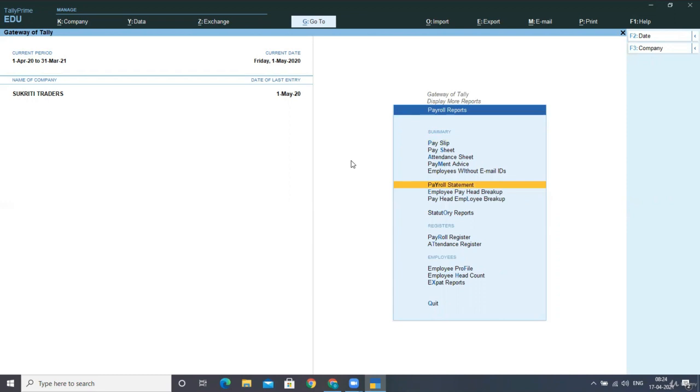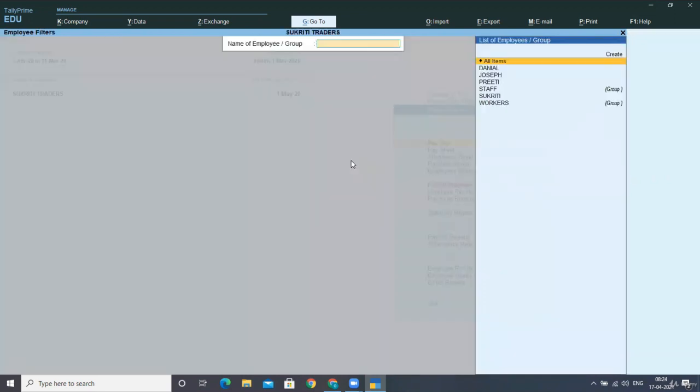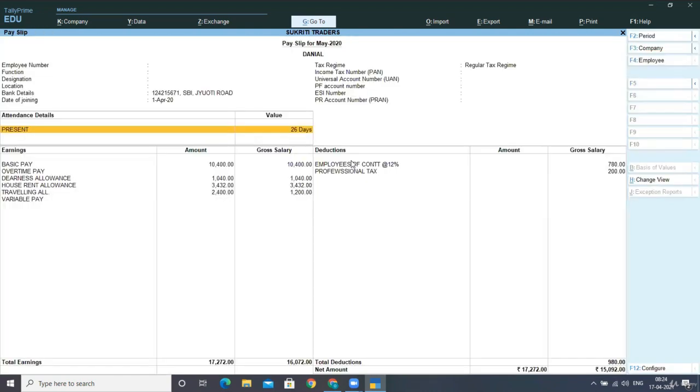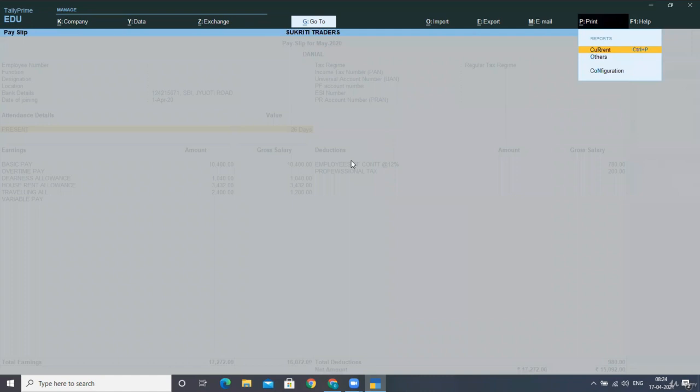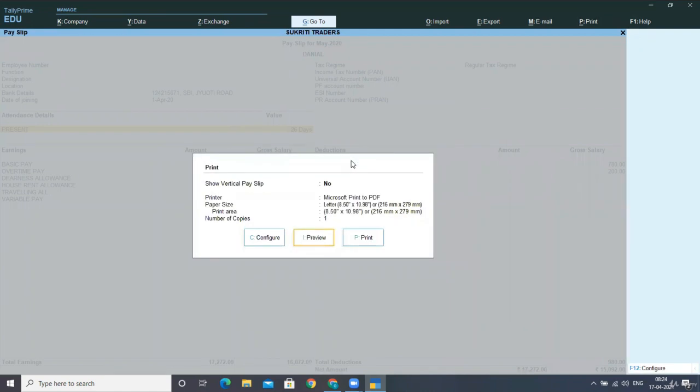So if you want to print the payslip, then you have to press P, and then you can print a single payslip, multiple payslips, etc. So I am viewing the single payslip of Daniel.